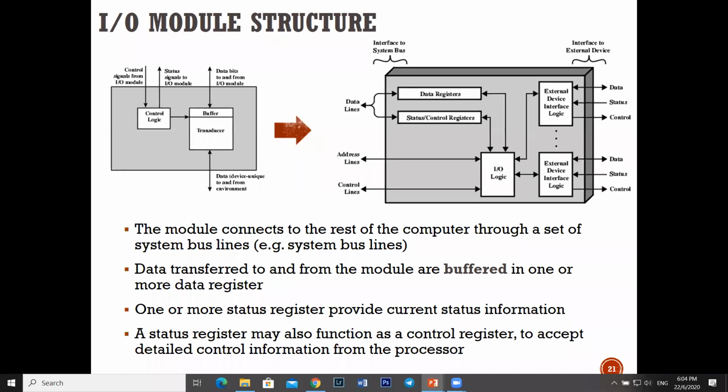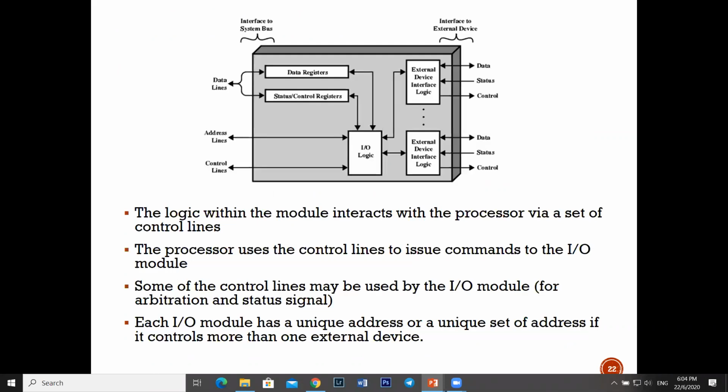Module structure. The module connects to the rest of the computer through a set of system bus lines. Data transfers to or from a module are buffered in one or more data registers. One or more status registers provide current status information. A status register may also function as a control register to accept detailed control information from the processor.